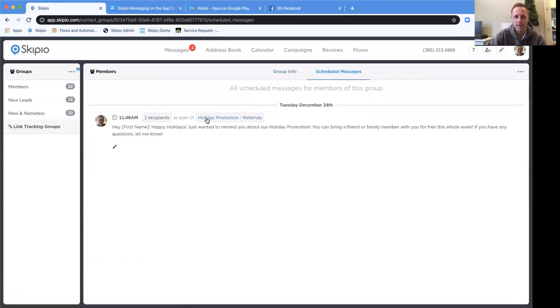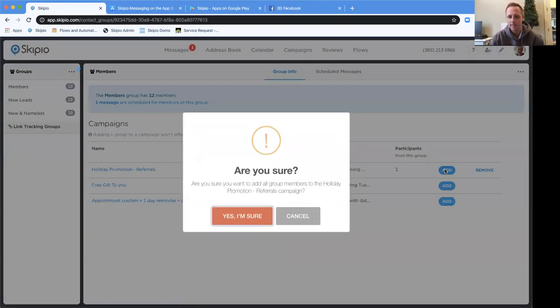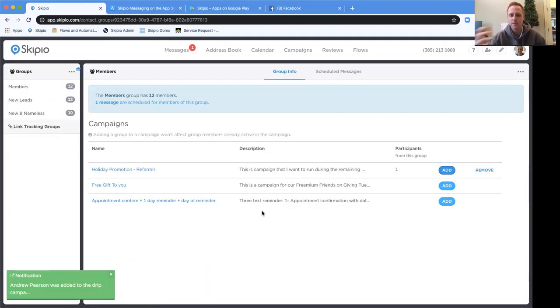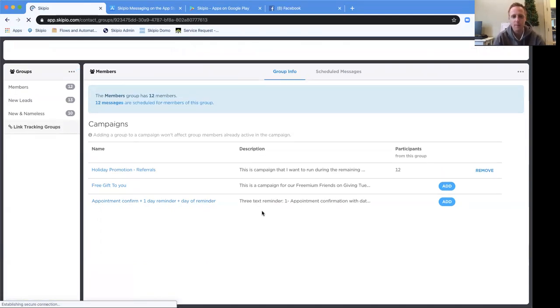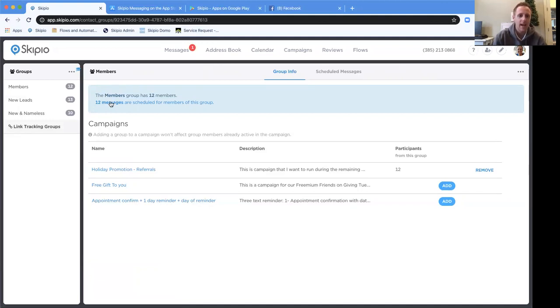With the one campaign, right? My holiday promotion. I'm going to go back to my group now and add everybody. And it's going to add the remaining people from this group who are not in the campaign. And sure enough, now everybody from that group is inside of the campaign. And I have 12 messages scheduled now rather than just 1.